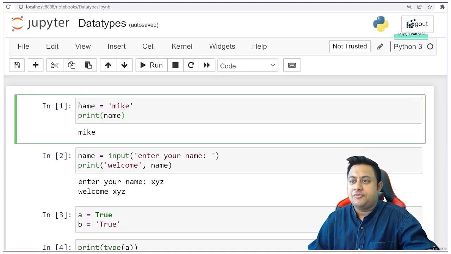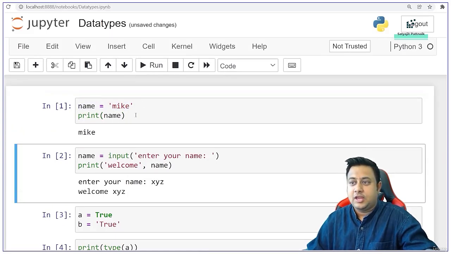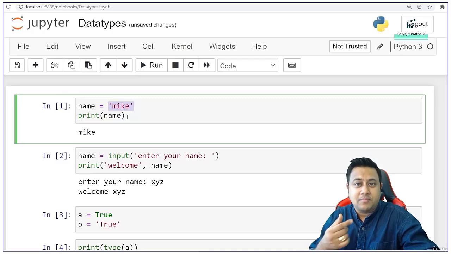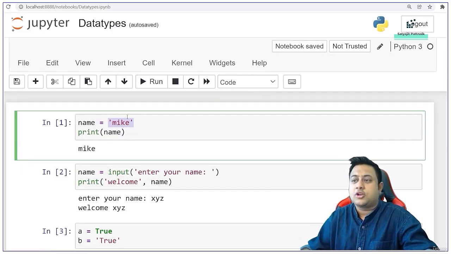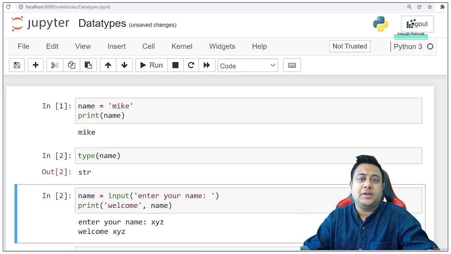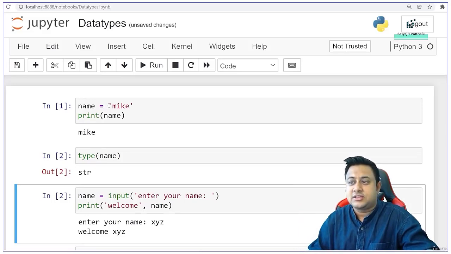Now here we have defined name equals to Mike, and I'm printing the name. If I run this, it is printing Mike. We already know that name is a variable. This is an assignment operation, and we are assigning the value Mike to name. Automatically, if you try to print the type of name, it will definitely give you string type, because it automatically understands that this is nothing but a string type.